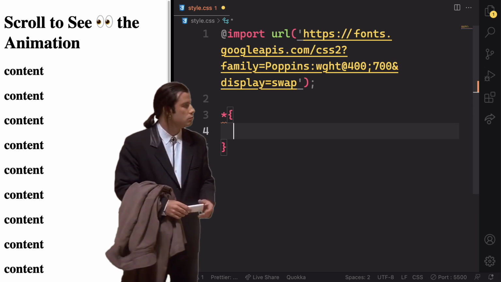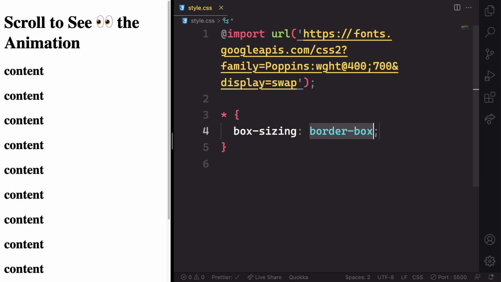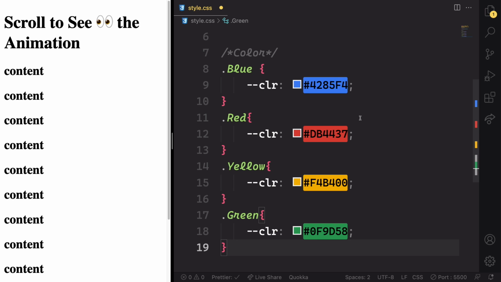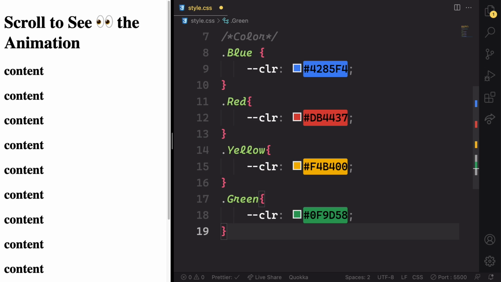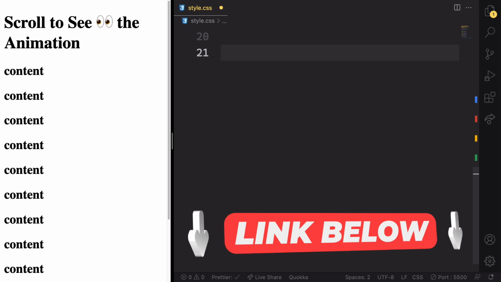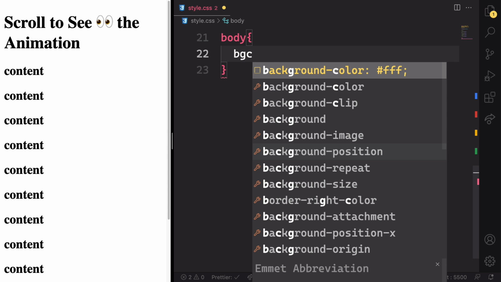All right, let's have here our universal selector, box-sizing border-box, we want that to be about the box. Make it easy. We want to go from top to bottom. Now we also have those colors. Don't worry, there is a link down below, you can download this one. And let's grab the body now, and let's put this content right in the middle and give it the colors.